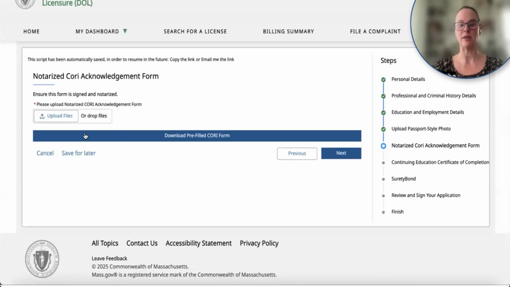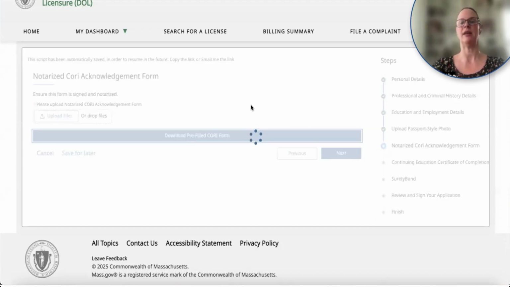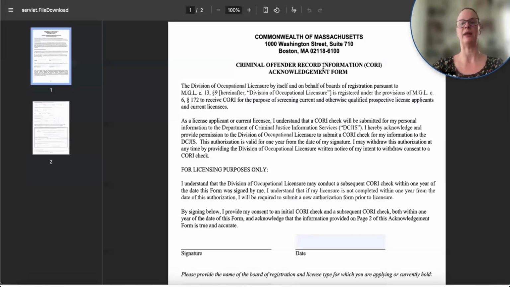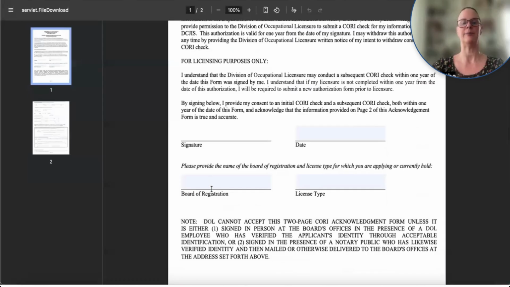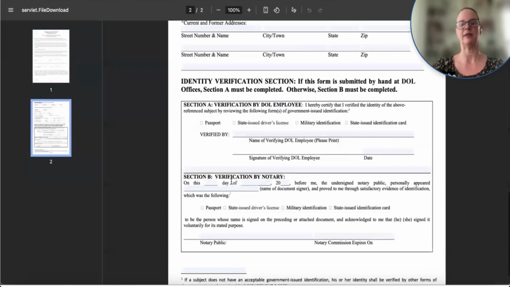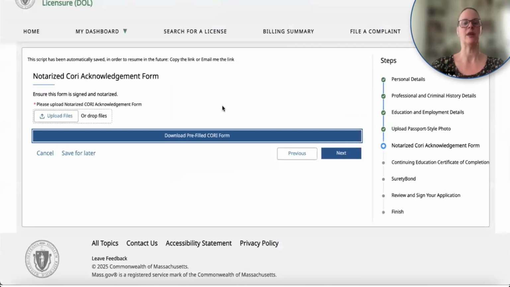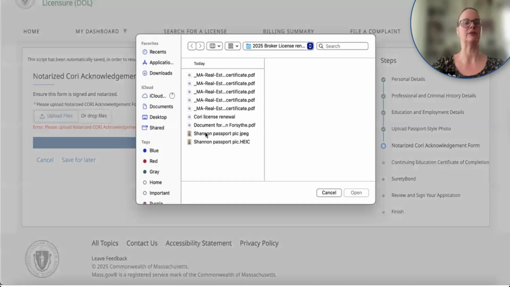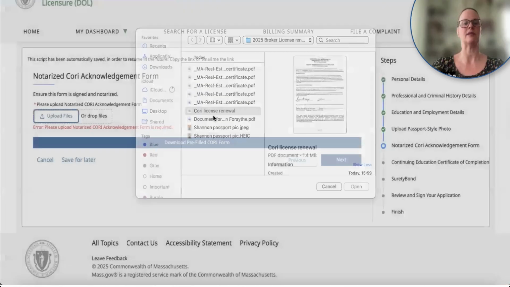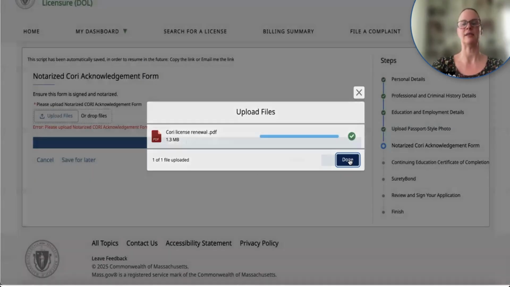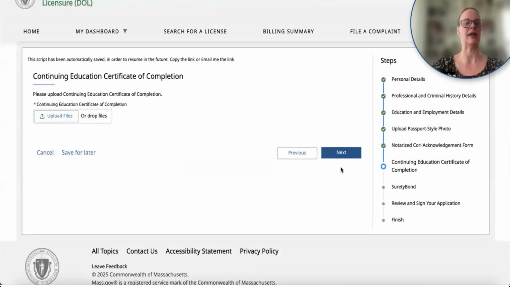We do have to get a query notice signed here, and you can actually click on this blue button, and it does open up another page that has the form for you. It's pretty easy to fill in, and then you do have to either get verification from a DOL employee, or I just went to my local notary and had it notarized by them. It was easy enough to do. So we then have to upload files. Again, license renewal. And that's easy. That's done. Now we're clicking next.